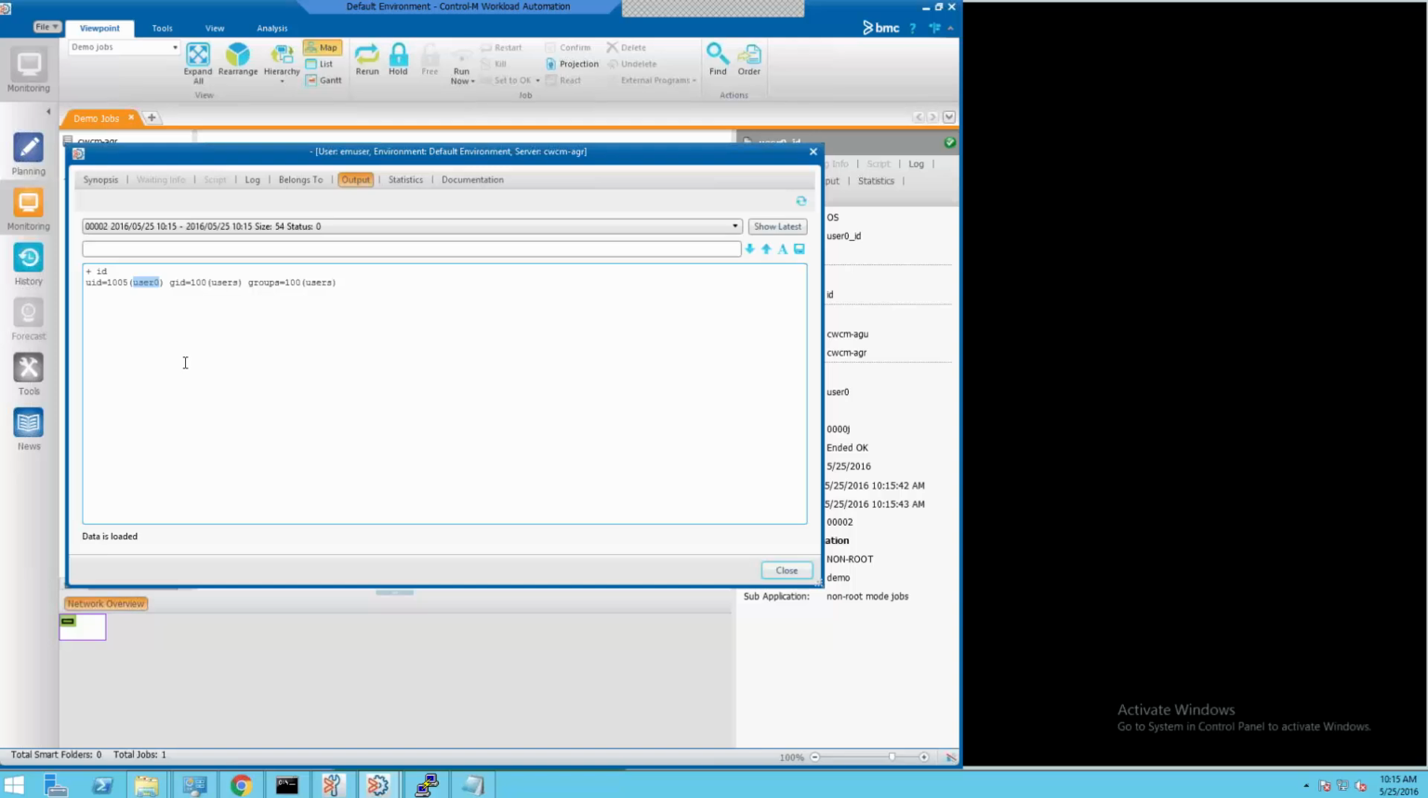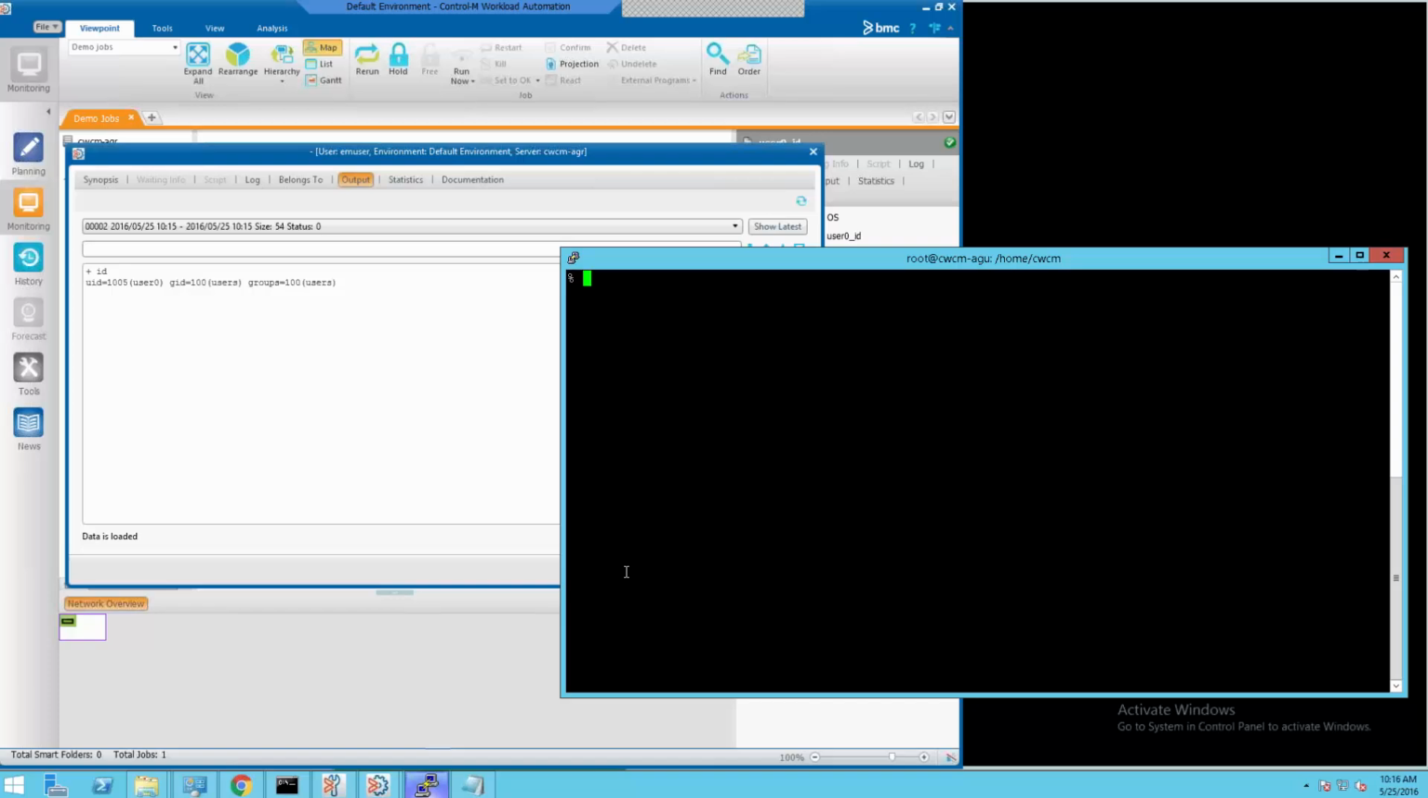So this is essentially how the non-root mode execution works with credentials provided from the Control-M server to the agent used in the execution. Now I want to show you real quick an alternative to the configuration manager. There's a utility on the Control-M server and the Control-M agent called CTM setown. You can run this and it'll provide you some syntax.